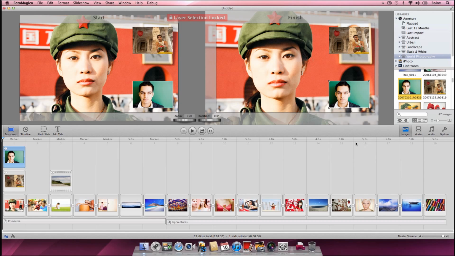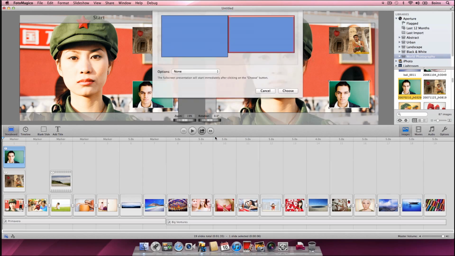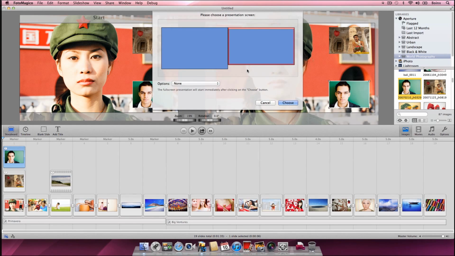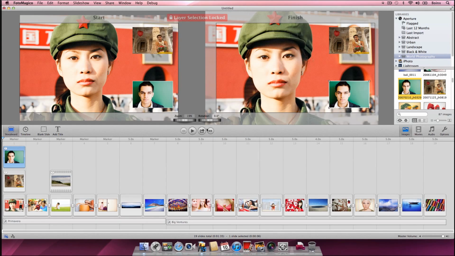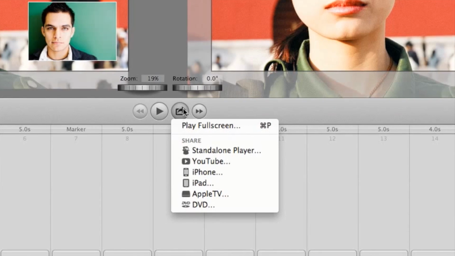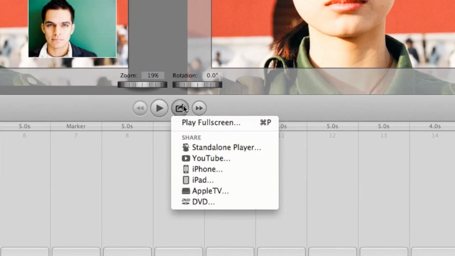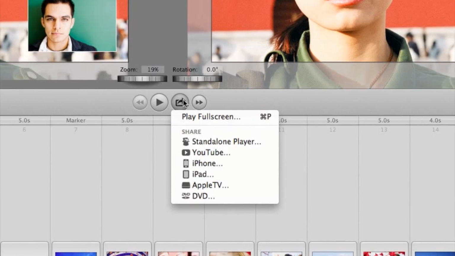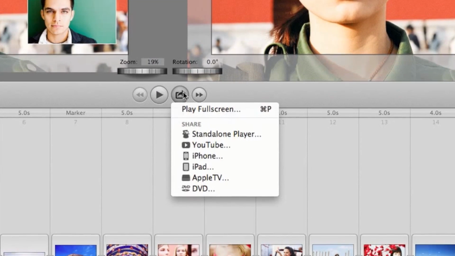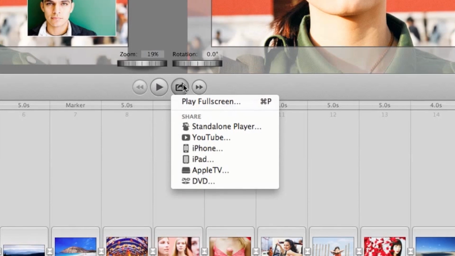Once you're done with the slideshow, there is of course sharing. Sharing and full screen playback is now unified in the sharing button. So you can either go to play full screen, select your screen and off you go, or you can share to different destinations. We decided to make sharing destination centric, so the user always knows what kind of export to choose in order to get to what destination.